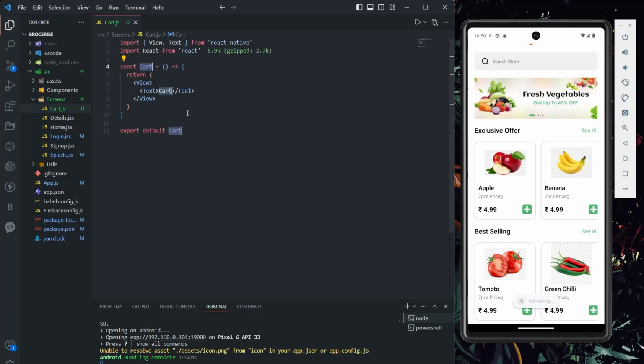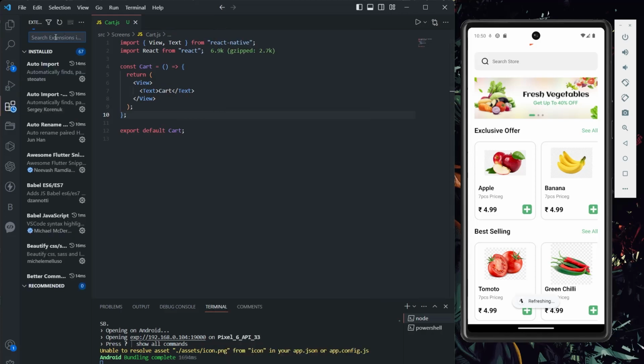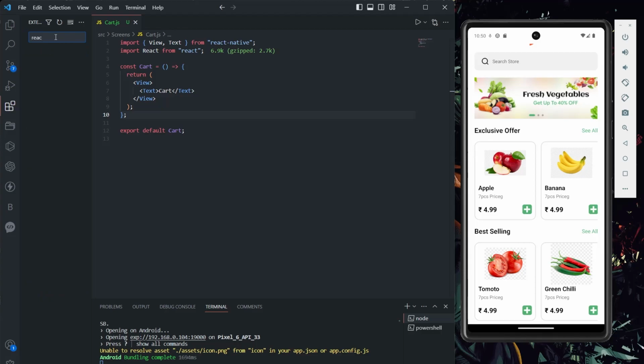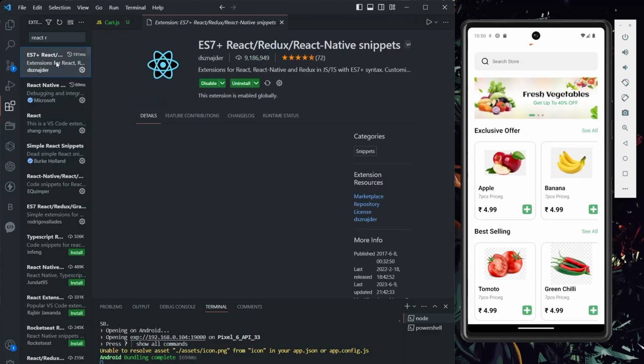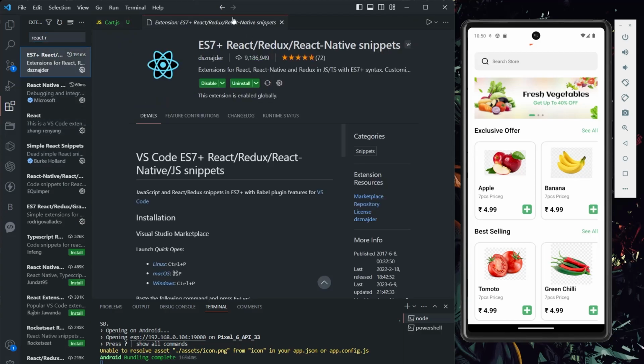I'm using the RNFE snippet extension. I have already told you about the snippet, and in fact I showed it to you as well. If anyone hasn't watched that, I'm going to show you the React Redux snippet. See, this is the snippet I'm using. You can install it. Perfect.